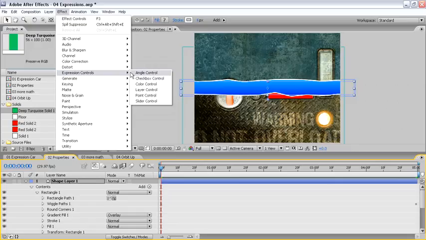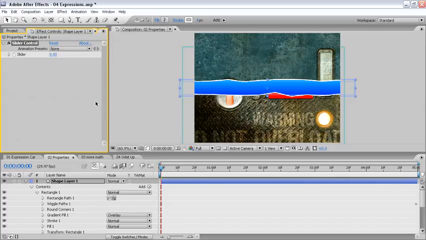Color control would be a color picker. A layer control would select a certain layer from any layer in a composition. The point control would be an XY coordinate. And finally, the slider control, which would generate a number. We'll use a slider control so that we can control the height of our rectangular shape. Now you can see in the effect for this layer, we have one effect called slider control, and within that, there is a single parameter called slider.